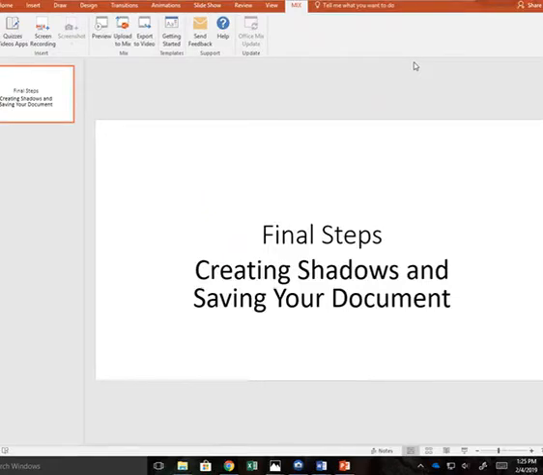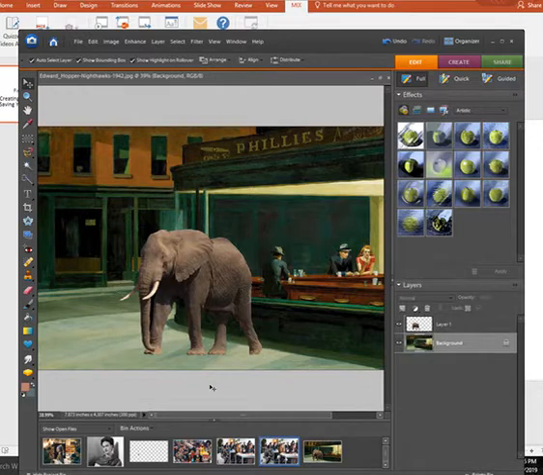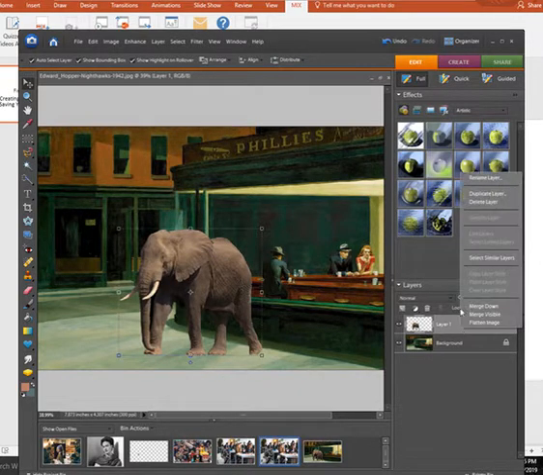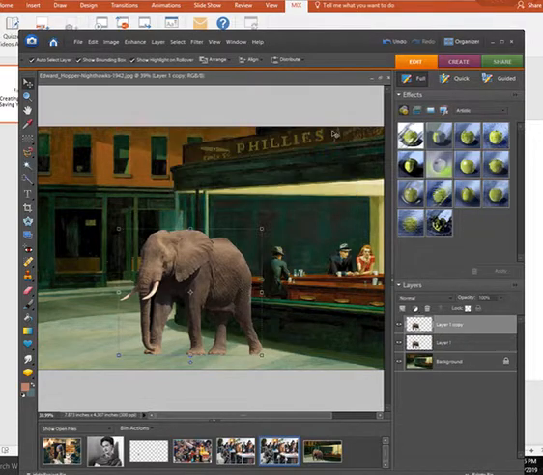How to create shadows, and then how to save your document so that I can grade it. So let's go back to one of my projects. I'm going to pretend I want to create a shadow for this elephant. The first thing I'm going to do is select the layer with the elephant, and then right click to duplicate the layers. And then I'm going to say okay.